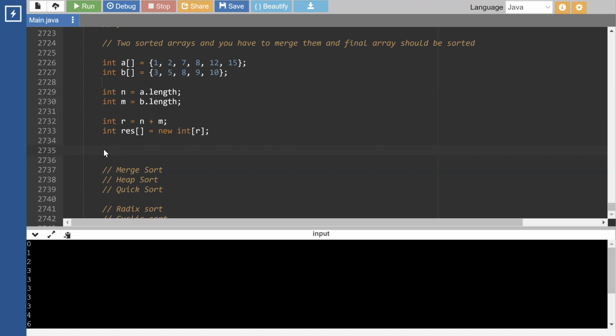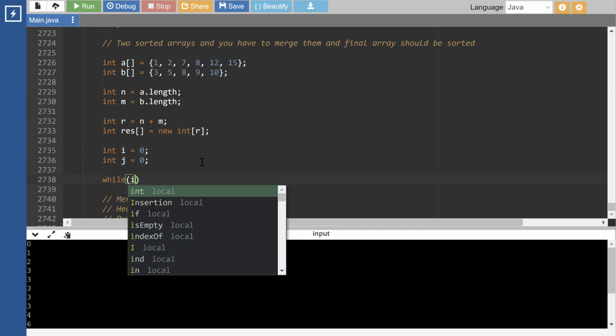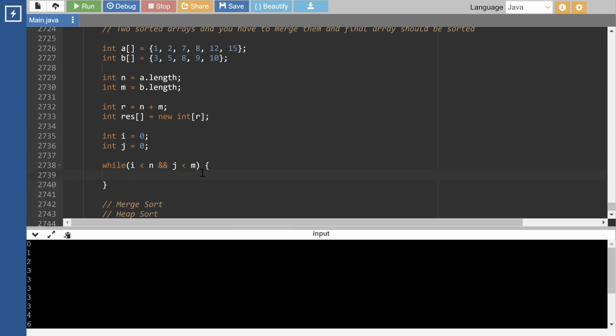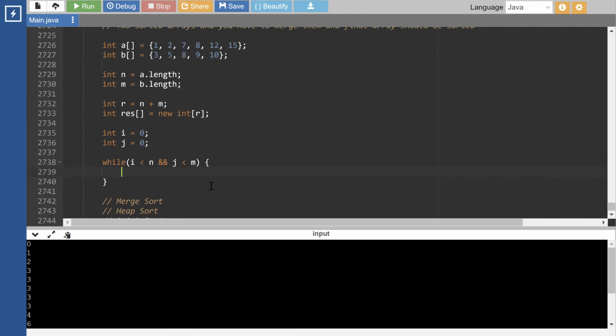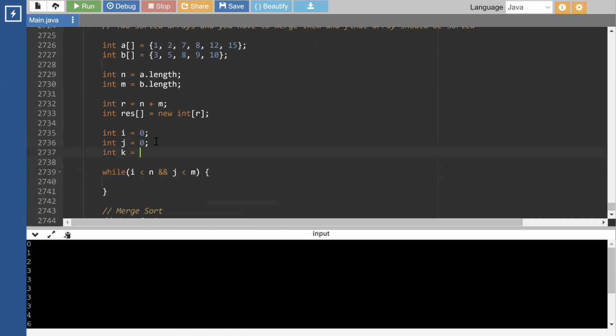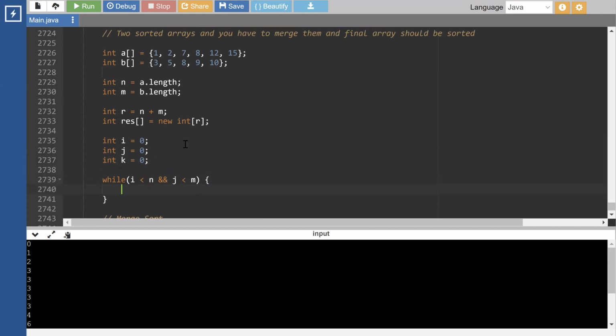Right. So see, since these two arrays are sorted, we can use this information. So what we can do is, let's take one pointer as 0, other pointer as 0. I is pointing to the A array, J is pointing to the B array. What we have to do is, until I is less than n and J is less than m, let's take one more pointer K, which is pointing to the result. If both of them are less than n, that means it's fine.